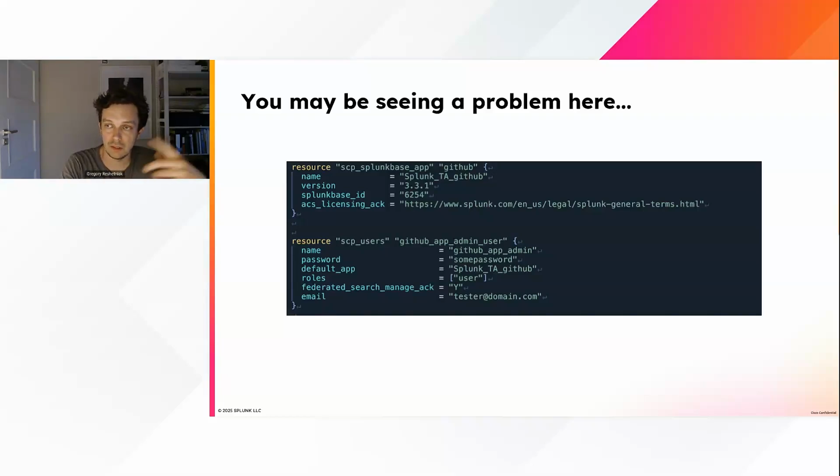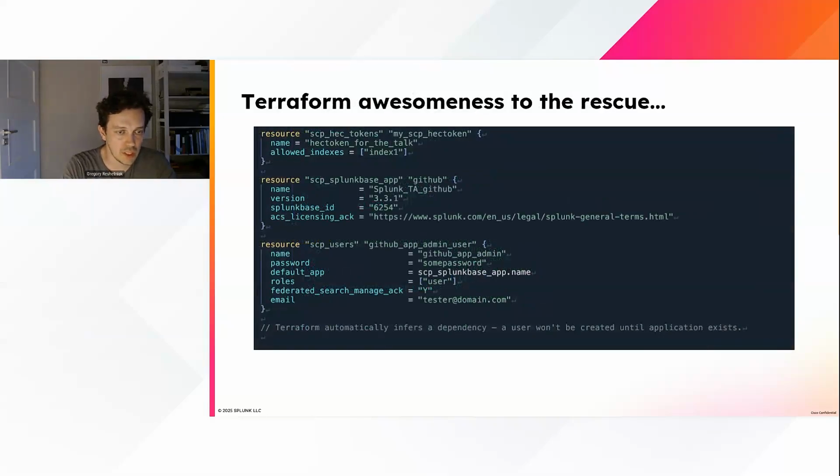So there is a logical connection between the two, and there's a lot of text on the screen right now. The Splunk TA GitHub value in the Splunkbase app resource in the name, and in the SCP user default app parameter, it's the same text. If you make a mistake in one of those, it will not work well. So you need to track a lot of the same text, right? You can see where we're going with this. We can use a variable.